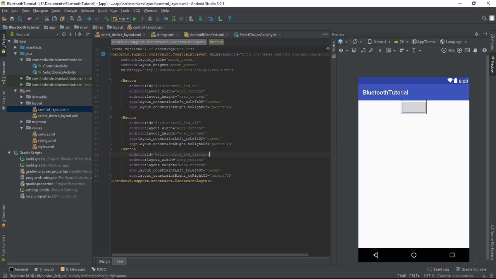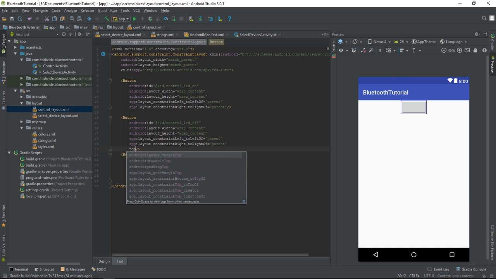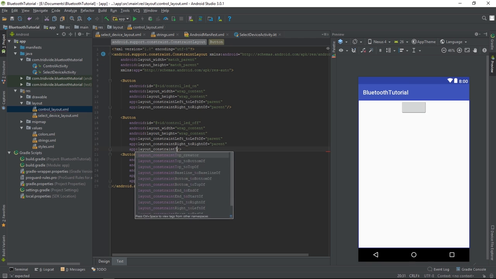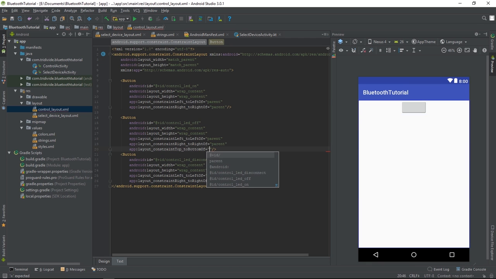Okay, so now all we've got to do is just set the last constraints. So constrain the top of the second button, constrain top to the bottom of ID control LED on. And copy that. Off. So that's then 3 buttons.